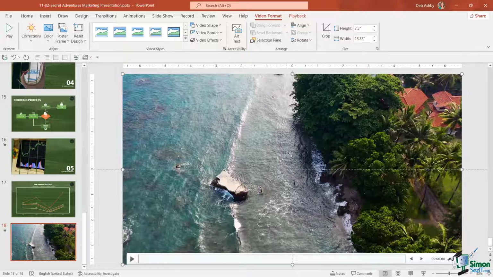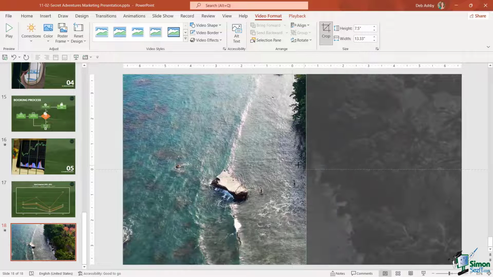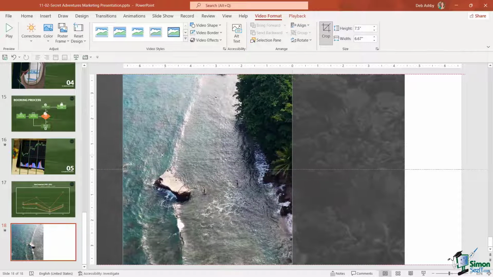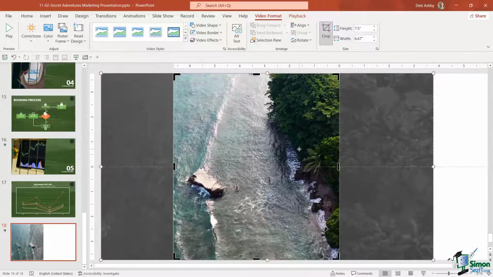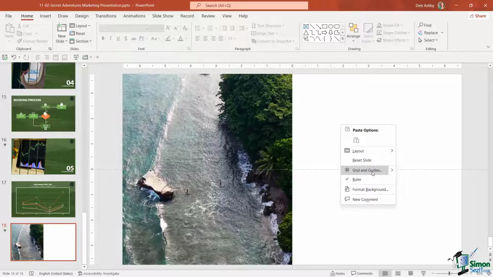So what we need to do in order to get this into half of the page is to crop it. So if we go to the video format tab, notice we now have those two tabs again. We can click on the crop button, which is going to give us those black handles around the outside. Now I'm going to drag the right one all the way in to that center line. And then what I can do is simply move this around until I get it into the position that I want. So I think I'm going to place it about there and let's click the crop button again. And we now have that video just in half of our page. Let's right click, go to grids and guidelines, and I'm going to turn off my guides.